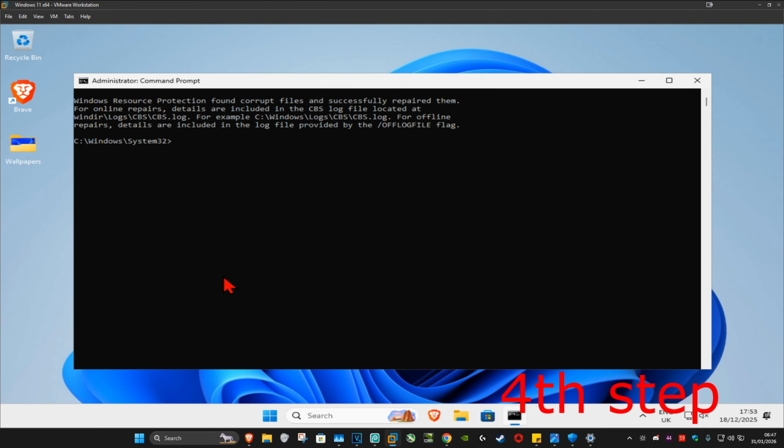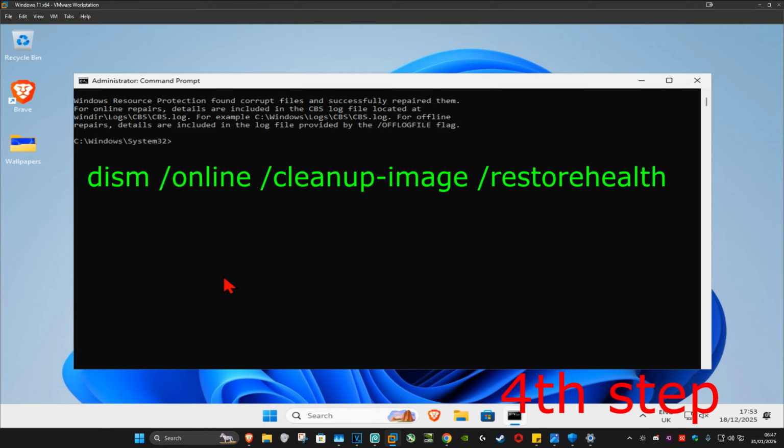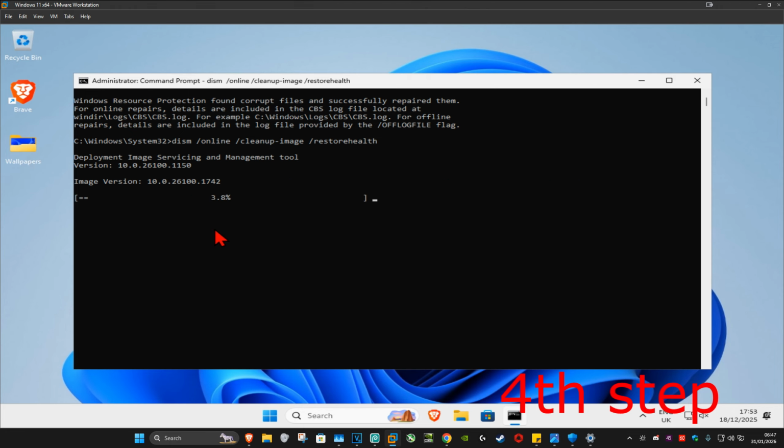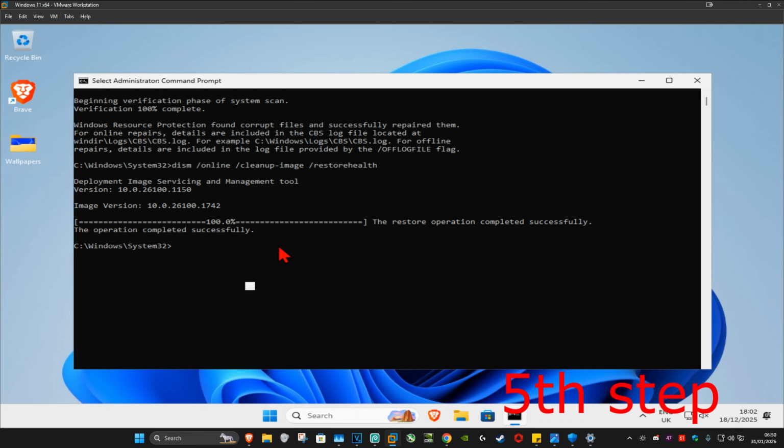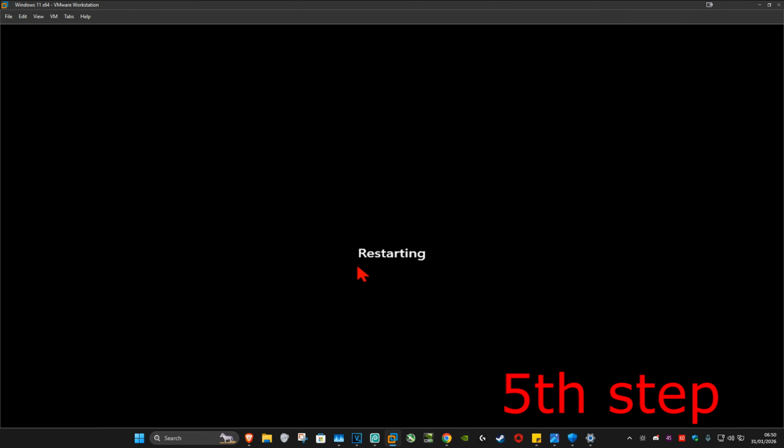And now once that's been done, now you want to type in DISM /online /cleanup-image /restorehealth and then click on enter. And you want to run this scan as well. Wait for this to load. Once you complete both those scans, for the last step, you want to restart your computer and then the problem should be fixed.